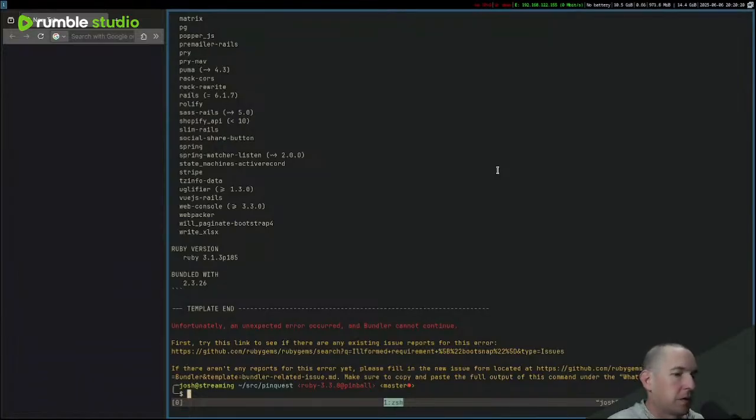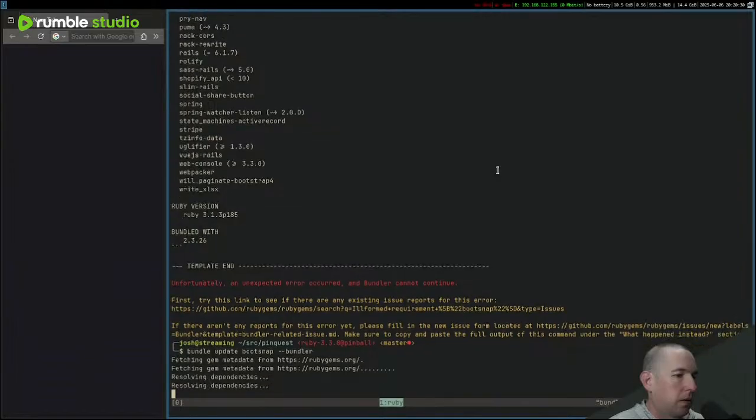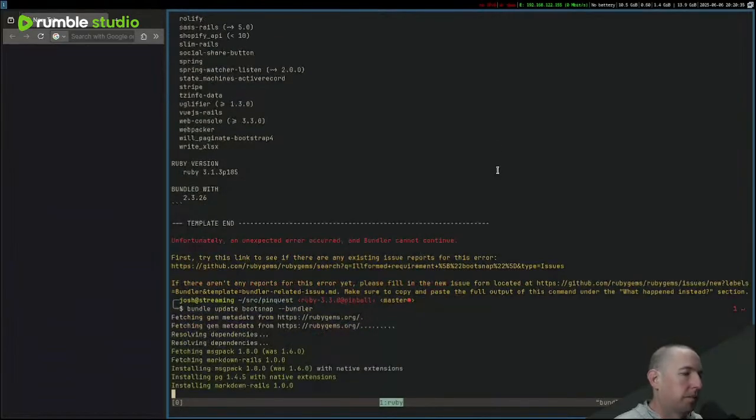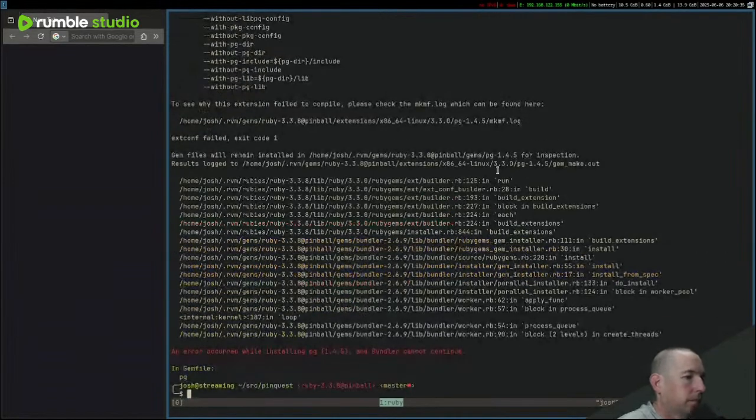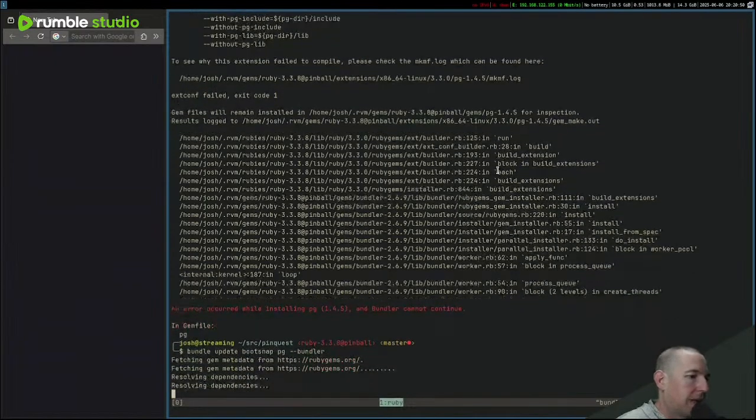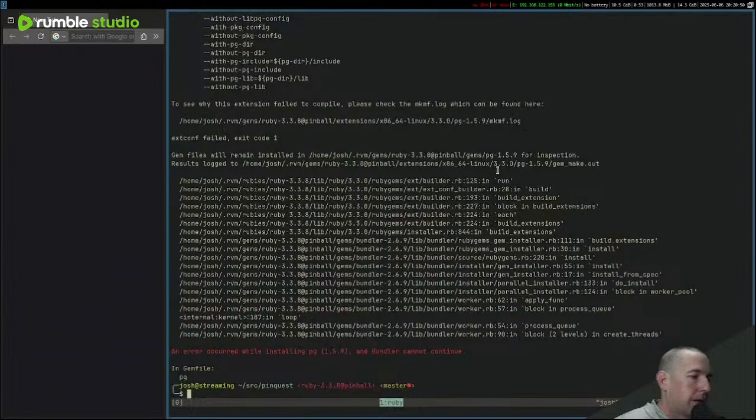What is all of this business? Can we not update both at the same time? Oh, I see. And PG doesn't want to update. Oh, this might be because we don't have Postgres installed locally. In fact, I'll bet that is the case. Yeah.